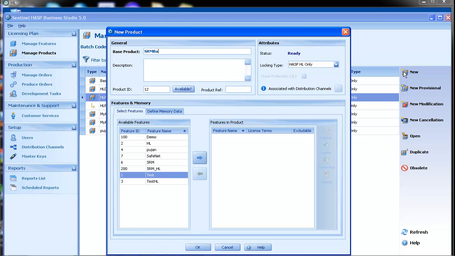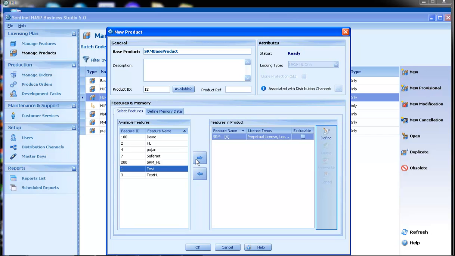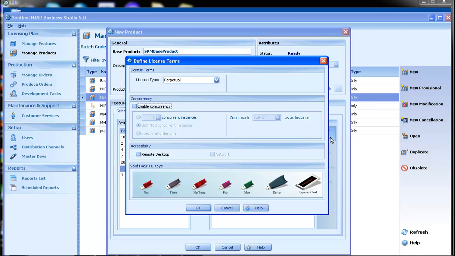Give a product name like SRM based product and select locking type HASP HL only. Come to available feature list and select newly created feature. Click on define license and select license type according to your requirement. I'm gonna define your license based on number of executions.